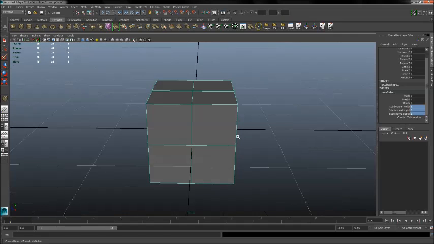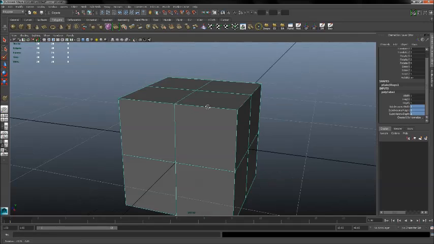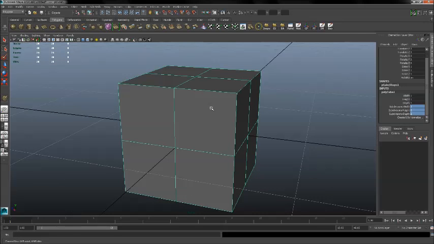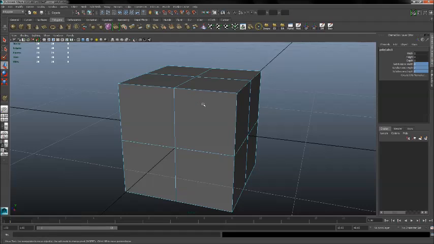So I'm going to go through the components right now in this guy, just so you can see what's going on here. If you're hovering over an object and you hold down the right mouse, you get this little radial menu that pops up. And we're going to go through object mode, edge, vertex, and face. First thing I'm going to go to is face, because that's after object, the next highest one.